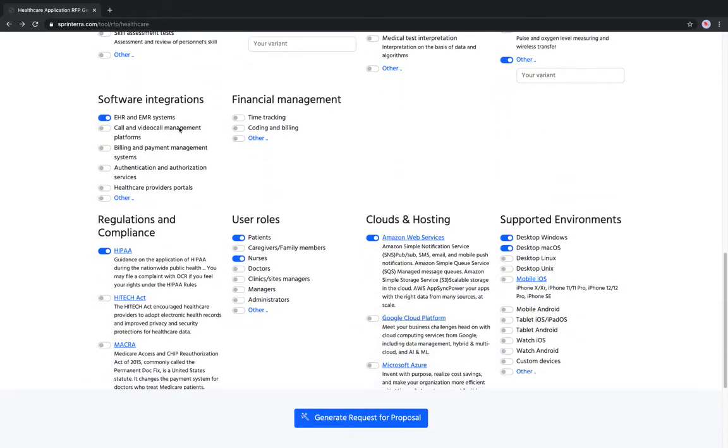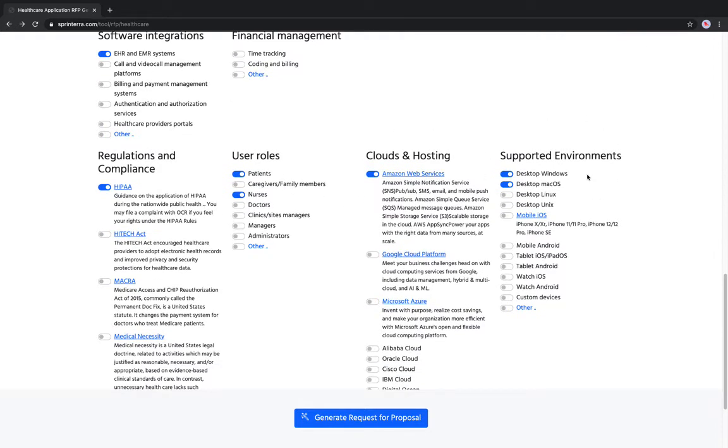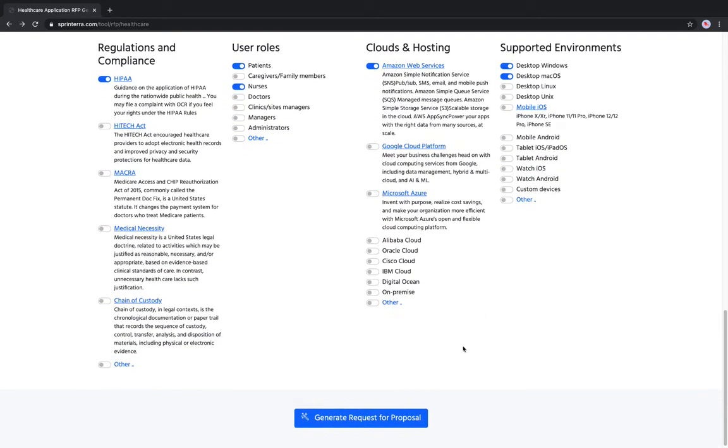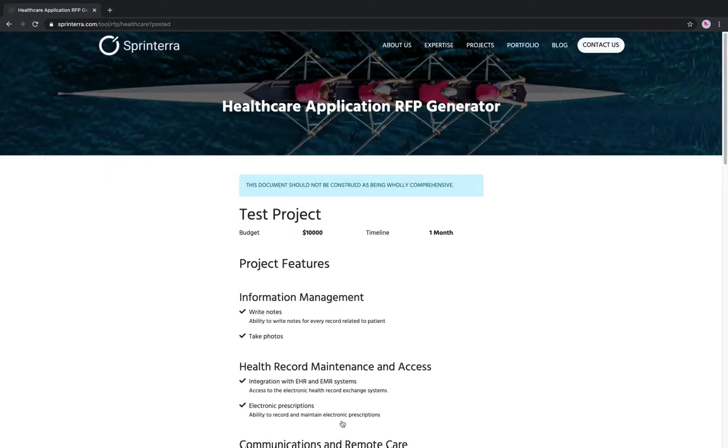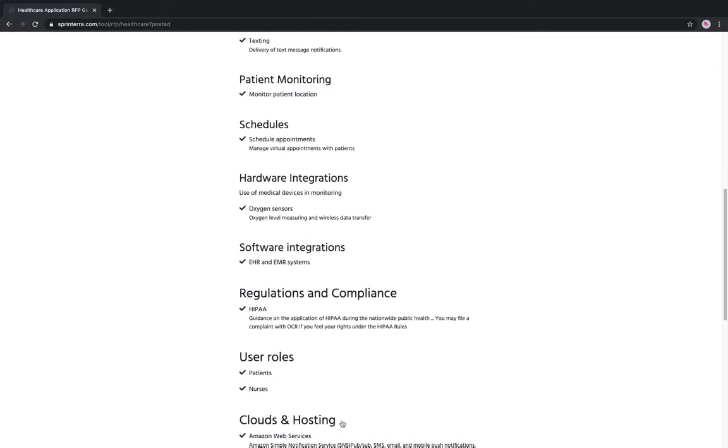You can then select things like different software integrations you'd like to see included, other compliance or regulation features that you'd like added, who will be using the platform, where it will be hosted, and any other supported environments that you'd like to see. Once you're finished, click Generate Request for Proposal, where you'll then see a summary of all of the features that you have selected.